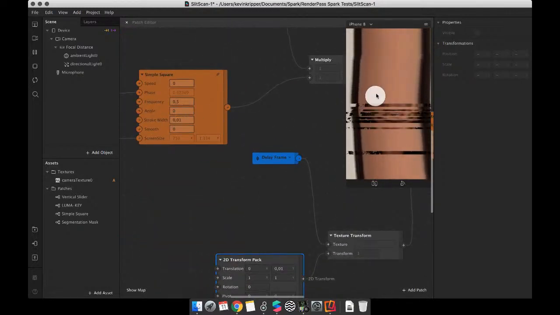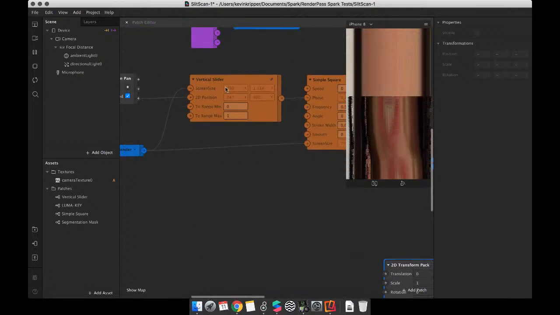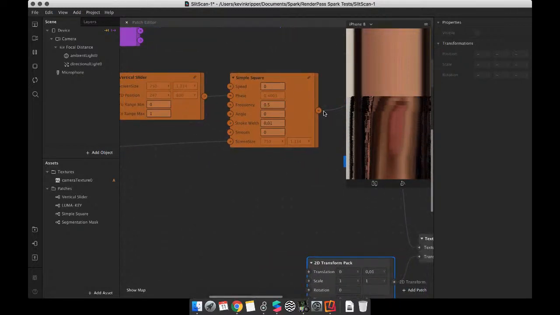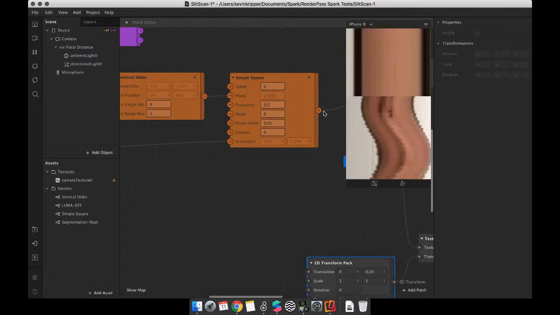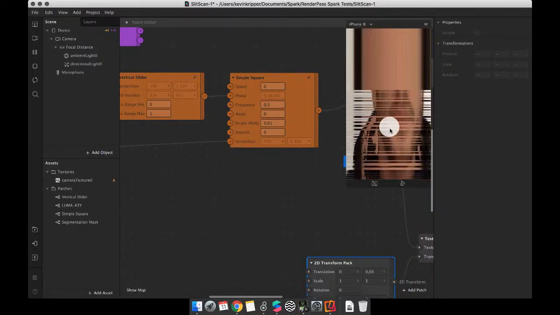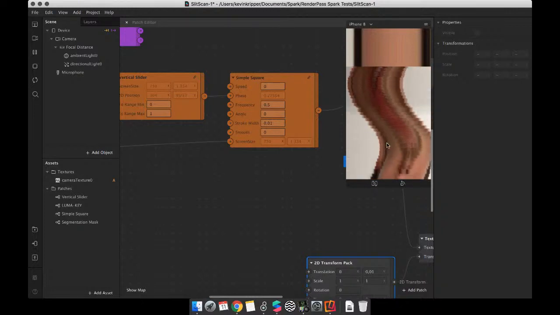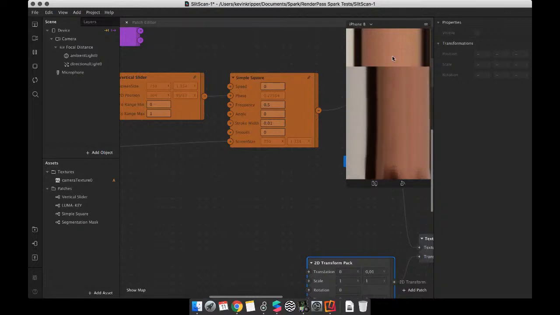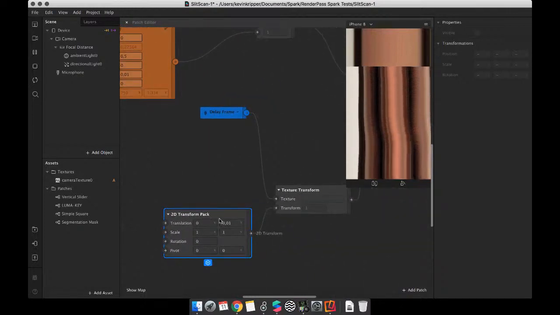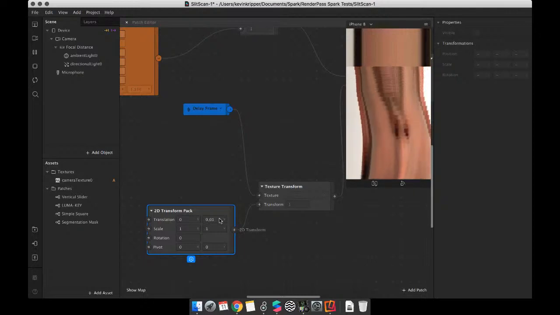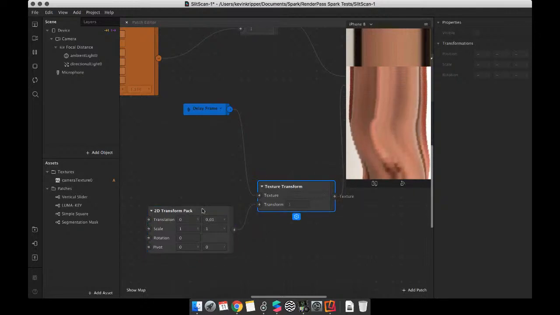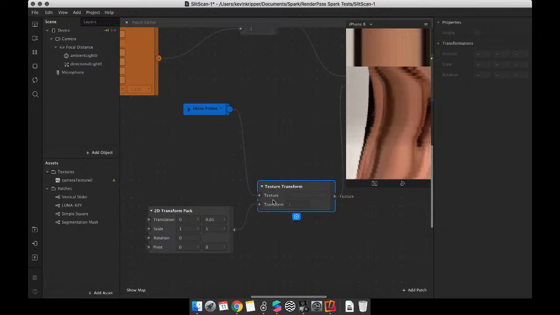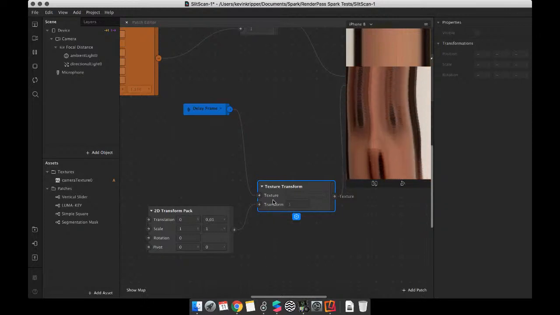I have here a vertical slider changing the position of the scan line, which now it's here. Right. And you can see these little stripes of my skin tone. And that's because the transform texture and the 2D transform pack work with the clamp bound mode, which I don't know why this hasn't the ability of changing the bound mode.